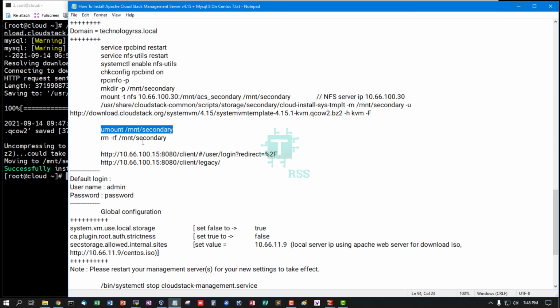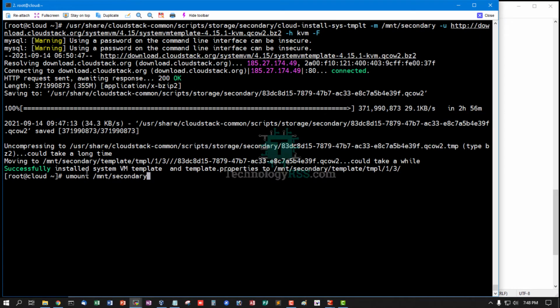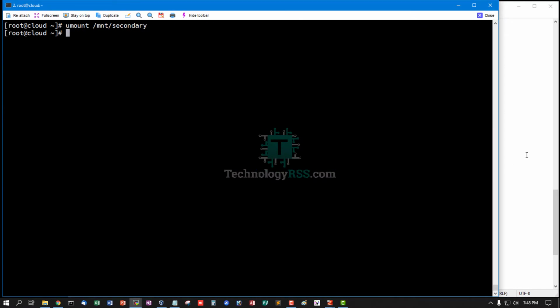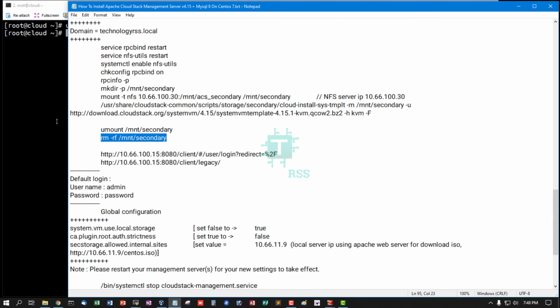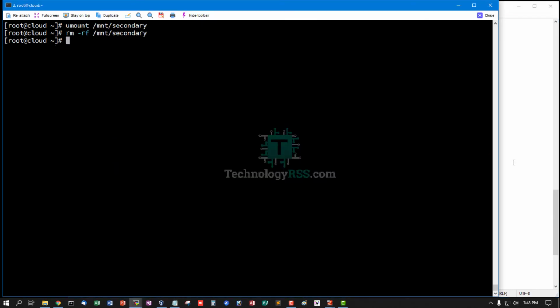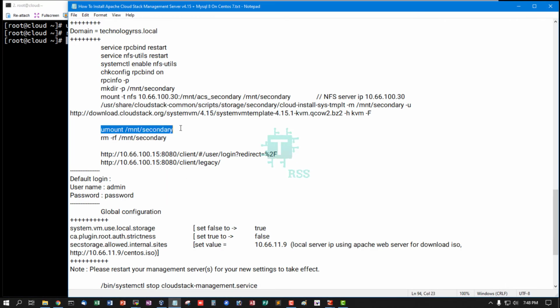Now you mount the secondary storage and remove this storage. This storage must be removed if you use an NFS server on a separate server, but if you use the NFS server on your management server, then you cannot remove this directory.